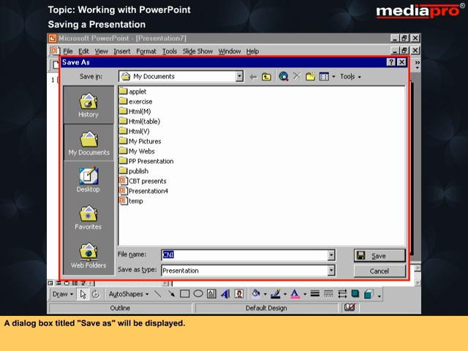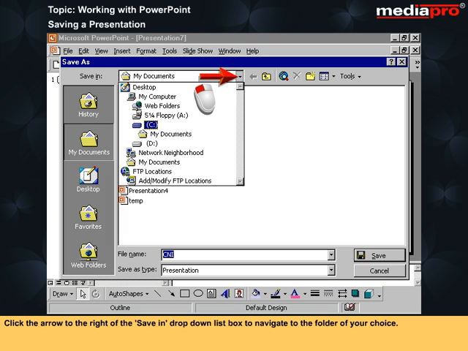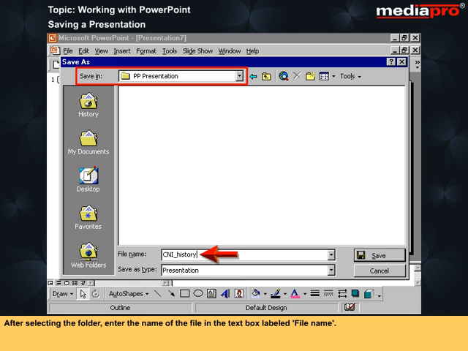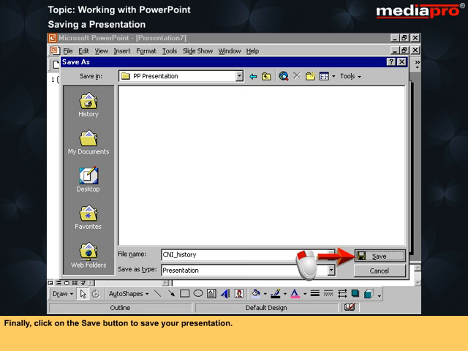A dialog box titled Save As will be displayed. Click the arrow to the right of the Save In drop-down list box to navigate to the folder of your choice. After selecting the folder, enter the name of the file in the text box labeled File Name. Finally, click on the Save button to save your presentation.